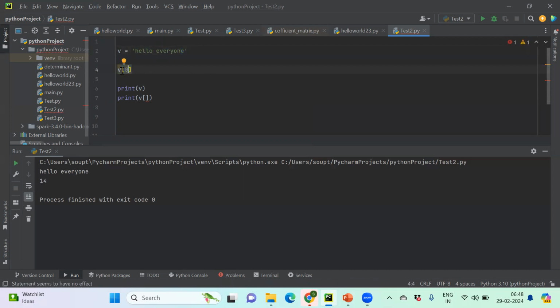So if I just print v[0], it will only print H. Let me quickly show you. I'm printing it over here. v[0] means the first element, the 0th position element. Okay, we are getting H. If I put 1, you should be getting the E, this E.